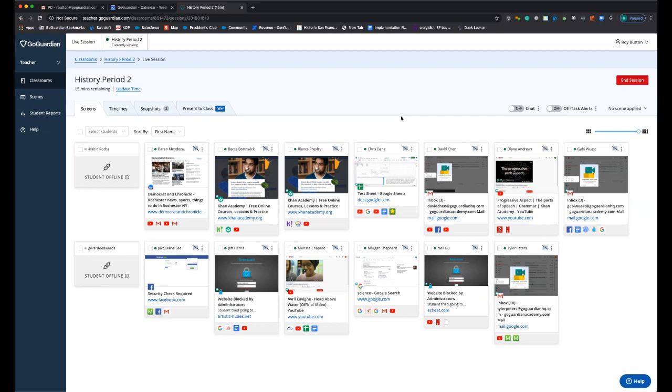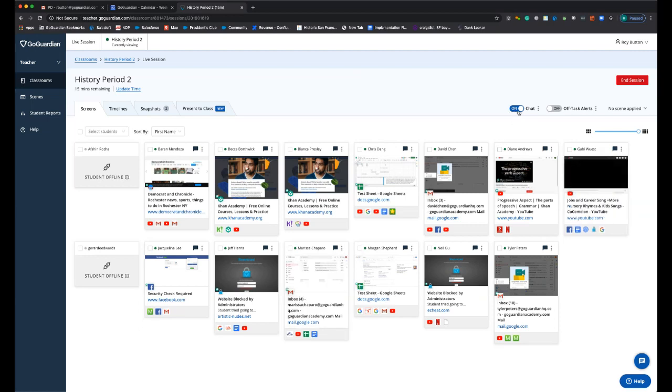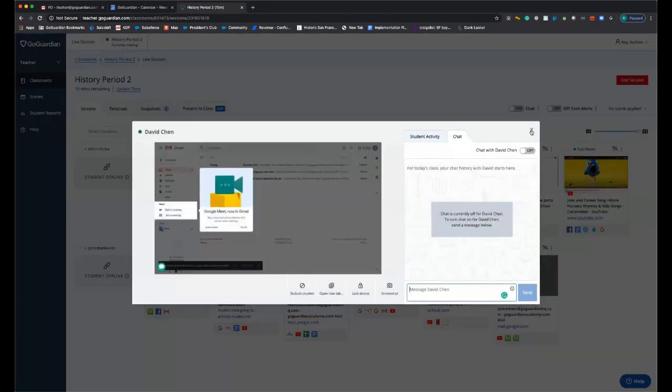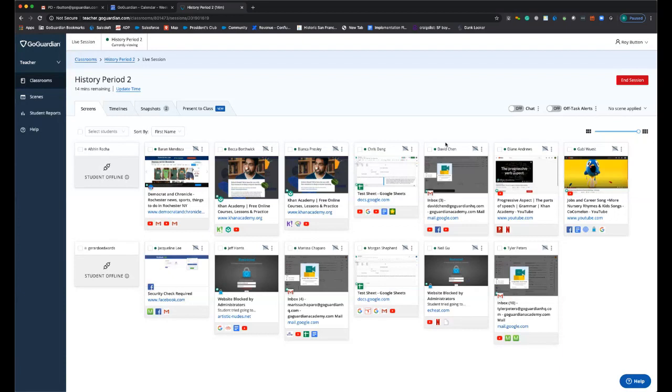Okay. How about, can a student initiate a chat with a teacher? Is that a possibility? If you enable chat for your students, if you toggle this on, students would be able to initiate a chat. If you leave it off and just want to chat with specific students, you can do that too, and they wouldn't be able to initiate it.